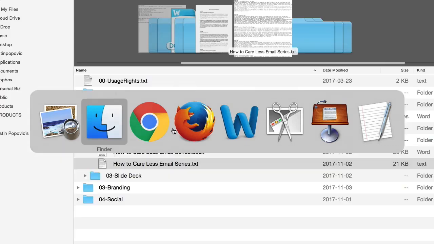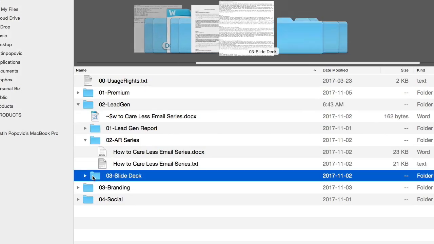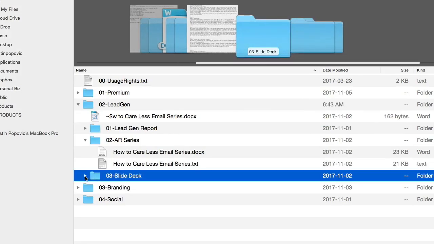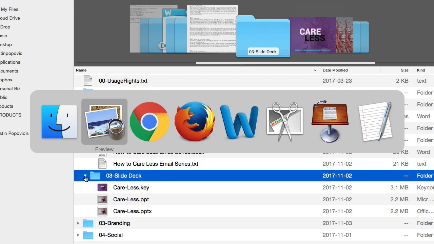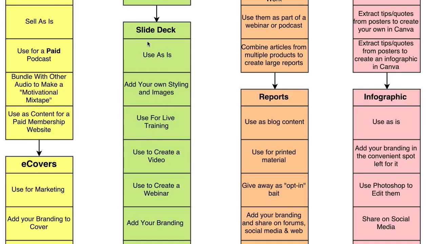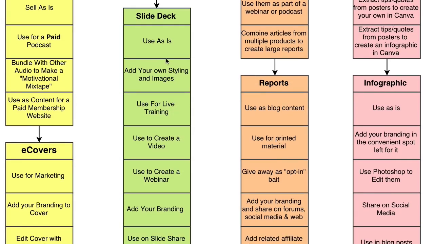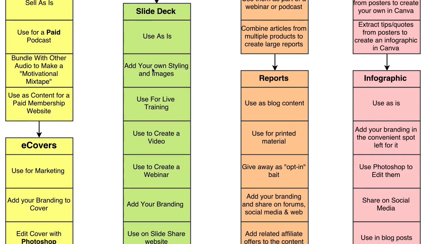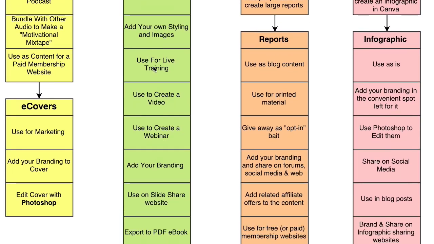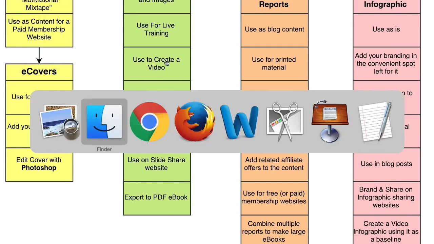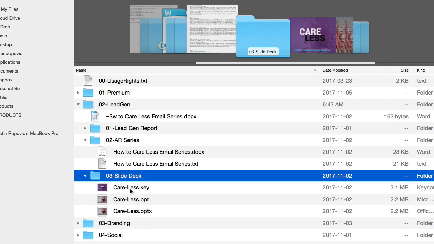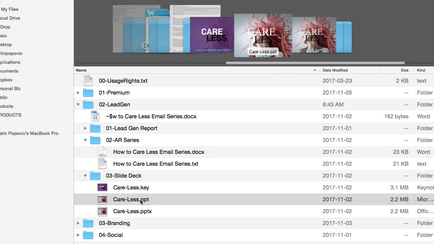So this is part of the lead generation folder. We put it in the lead generation folder because the slides will come in handy for lots of different things. For example, I'm gonna walk you through some of the ones we put in here. Use it as is, just to teach things. You can add your own styling and images to it. You can use it for a live training, or this one right here, use it to create a video. So let me open up the PowerPoint version of this.